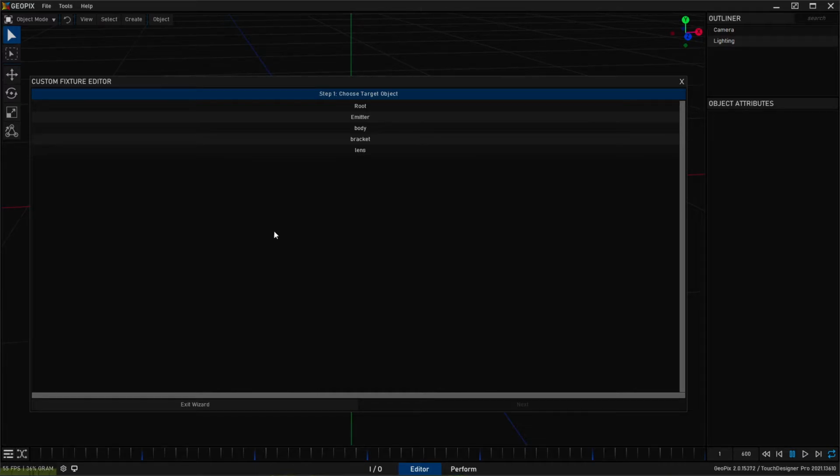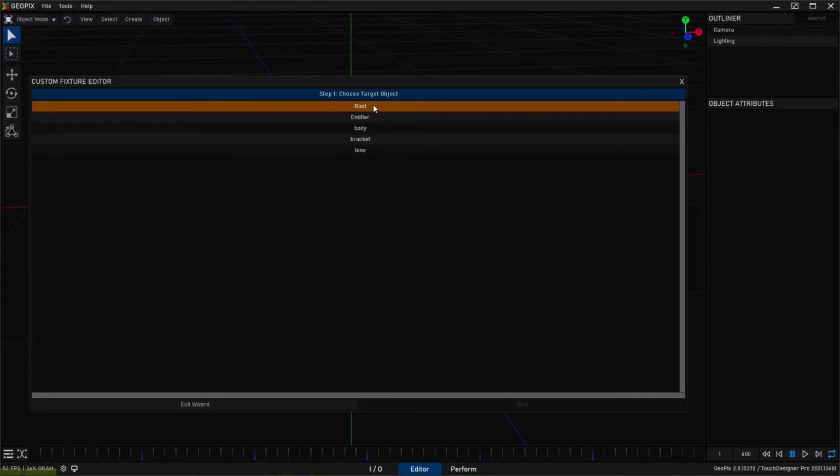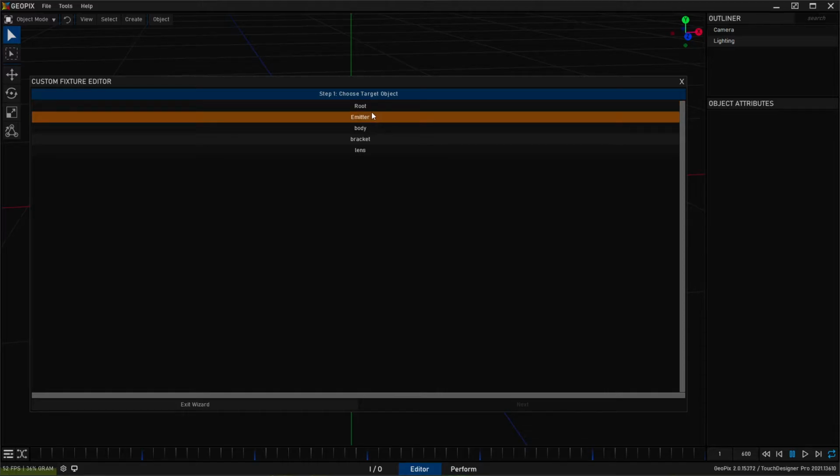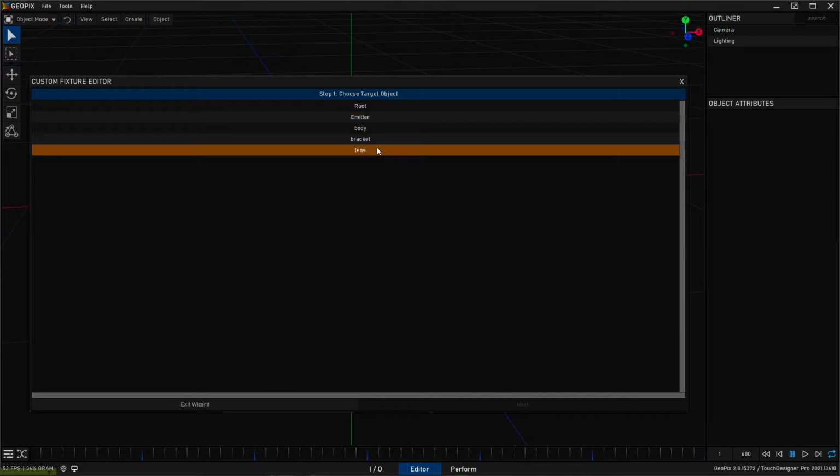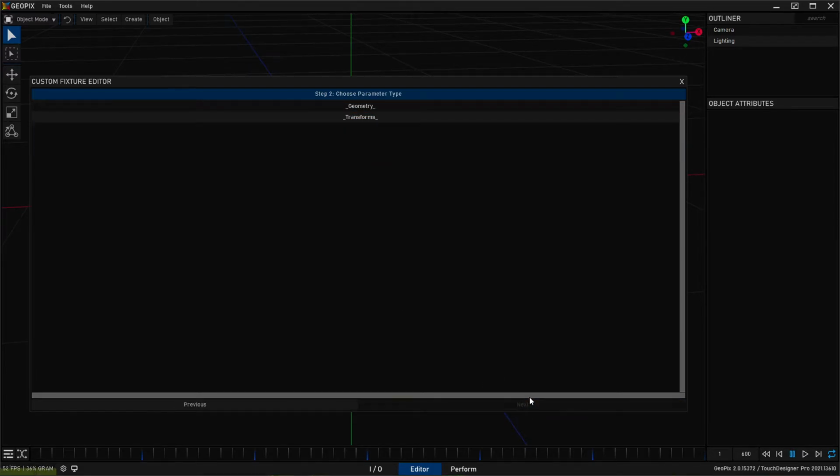Step 1 says choose your target object. What this means is, what do you want that channel to affect, right? And you're just picking an object that you've created. You can pick the root object, which is usually not recommended. It's always good to have one layer of abstraction before that. So if you have some situation where you're moving or rotating, you would want to make one more transform underneath the root, but we're not doing any kind of rotational stuff, so it's not going to affect us. For us, what we want right now is to just affect the lens. So let's go ahead and select lens, and we'll click next.